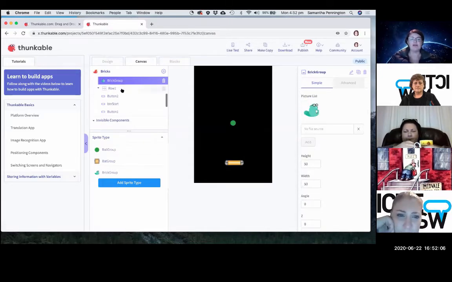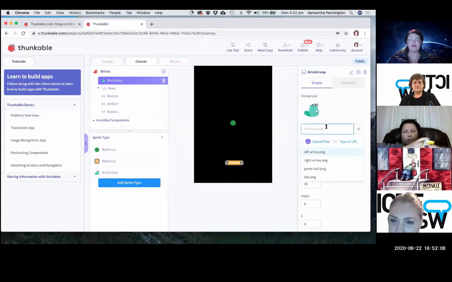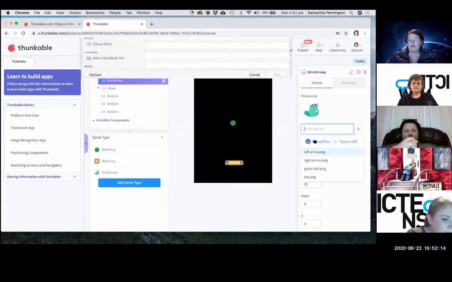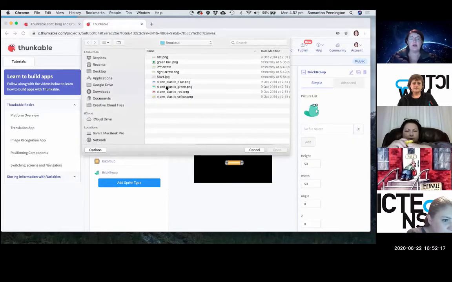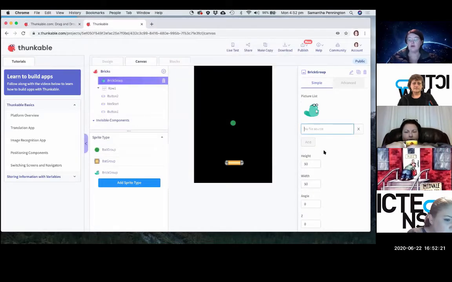And the last one's the brick group. This is where it gets fun, because I can have multiple instances of bricks now out of different colors. All right, so the bricks, I need to upload the 4 brick colors. I also got all of these from Game Maker. I like them, they're cute.